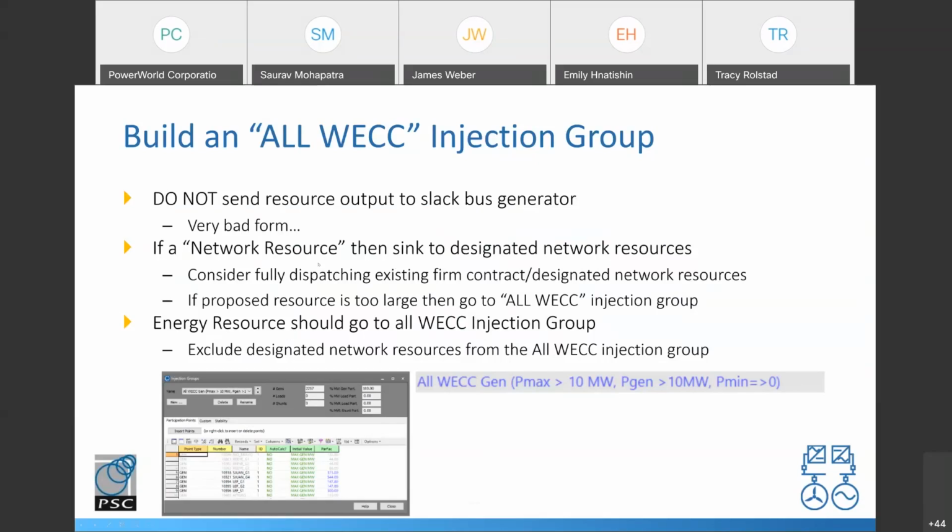If you're going to study a network resource, then you would need to consider sinking that to the designated network resources. This, of course, becomes a problem if you're working at a utility with maybe 2,000 megawatts of network resources and someone wants to interconnect 1,000 megawatts to your transmission system. Then you're probably going to want to go play the all-WEC game. But, you know, network resources, at least in the beginning, should be decremented for somebody who wants to show up and take advantage of that transmission pipe. Energy resources, that pretty much goes to the all-WEC injection group.